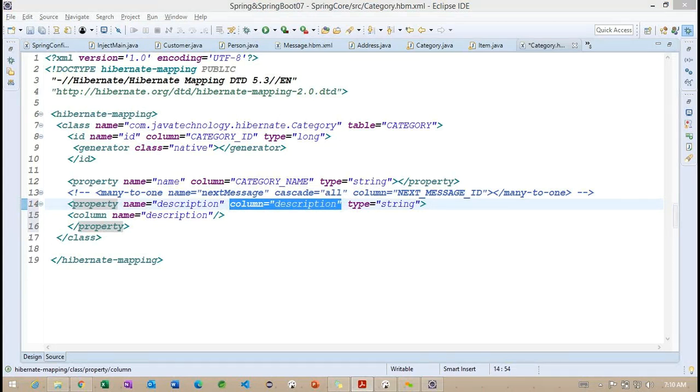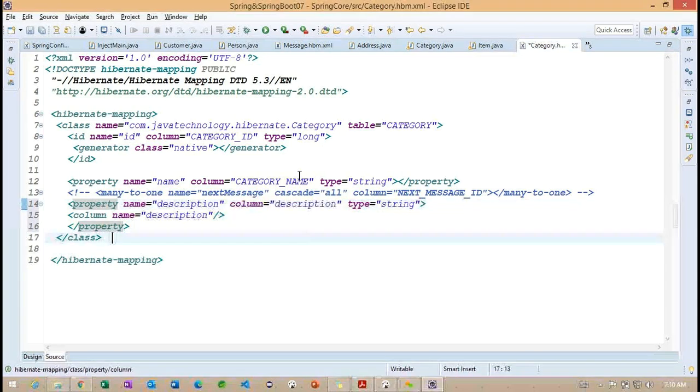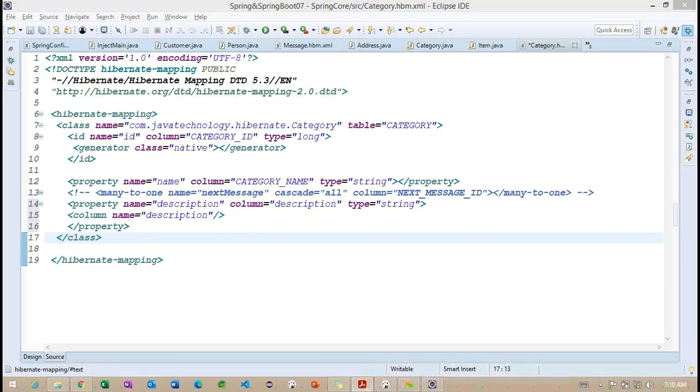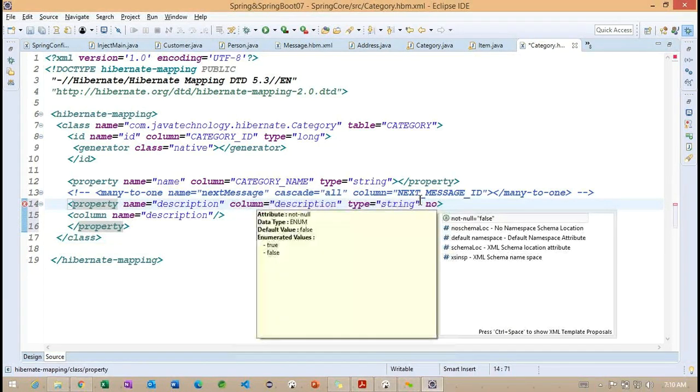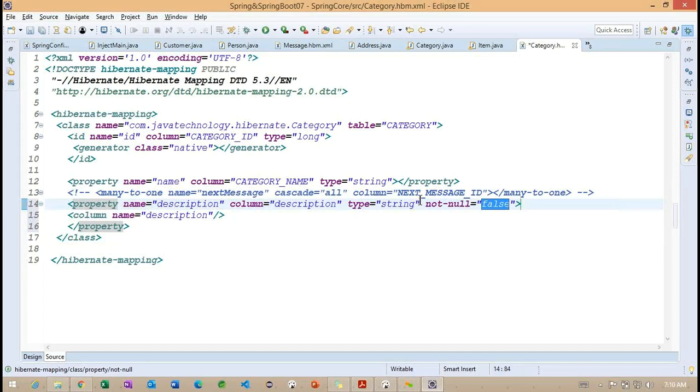Along with this, we have one more option: the not null constraint. While creating this category object, some properties we want to make required. If those properties are not available while saving into the database, we want to get a constraint exception. So how can we do this using the mapping file? Inside this column, there is the not null constraint. By default it is false, but we can make it true.